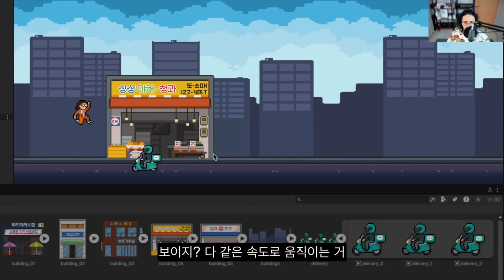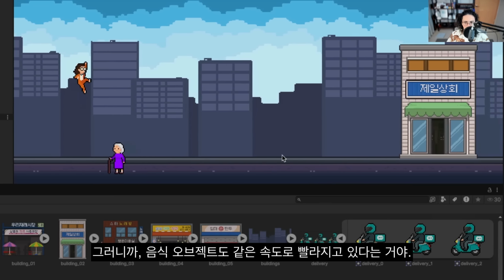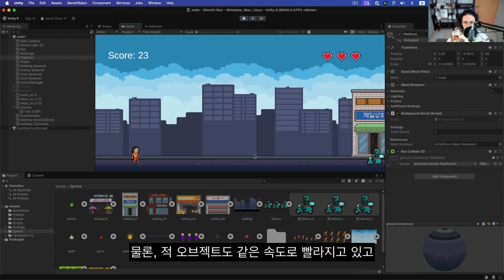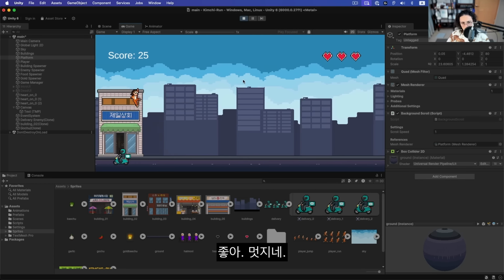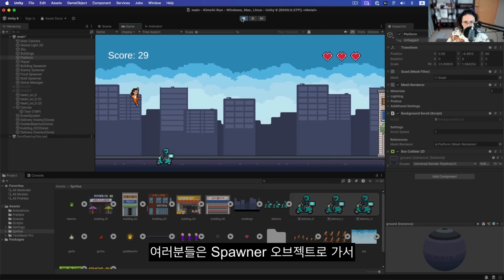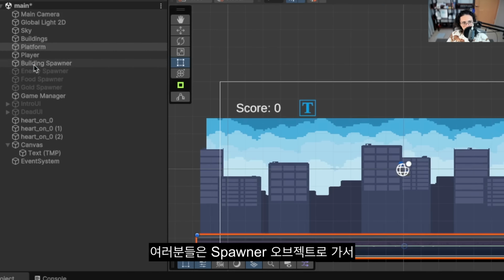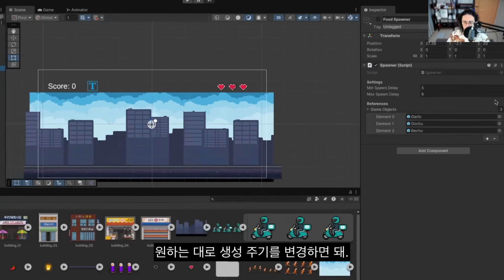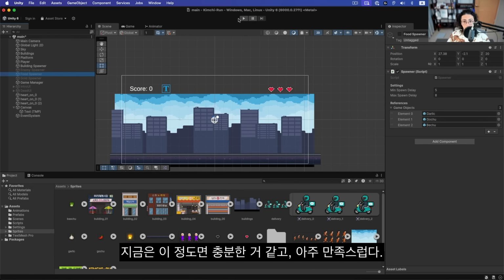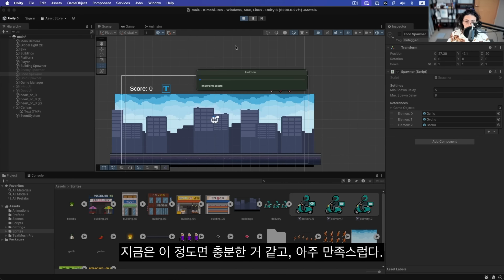Look at that. You see? They're moving at the same speed. So that means that the food is also going to start moving quicker as the enemies start moving quicker as well. Okay, cool. And now, like I say, because we modified this speed thing, now you, my friend, have to go back to the spawners here and change the numbers to something that you like. Maybe you want to show the enemies more often, less often. That is your call. All right, but for now, we're good, and I'm very happy with what we got.